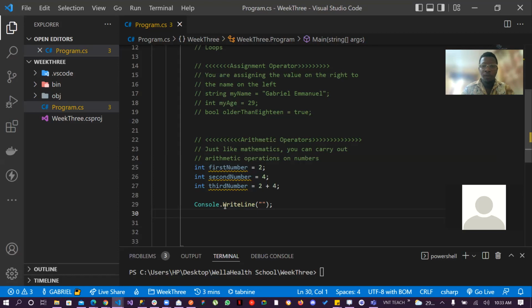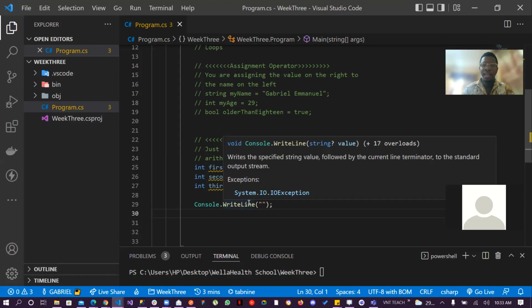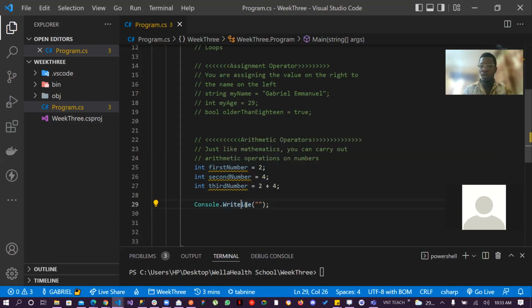So W is a capital letter, and L is a capital letter. If you even remove L and change it to a small letter, it won't work. So that's what it means by case sensitive. Every command that you write should follow the convention. Where there's a capital letter, use a capital letter. Where there's a small letter, use a small letter.